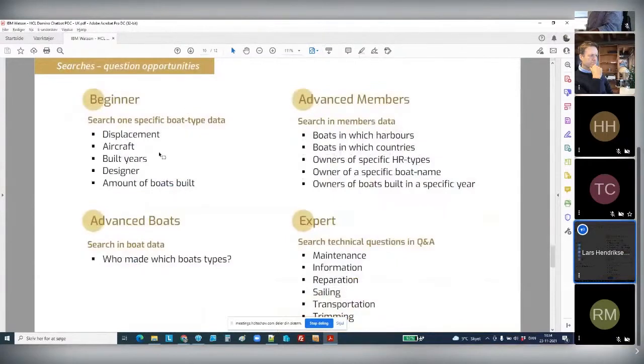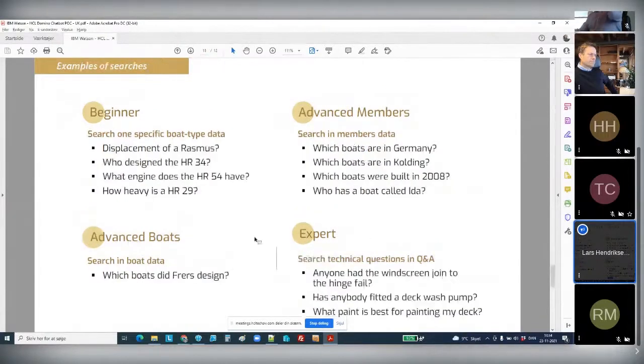So for the beginner, you can search for basic data about boats: the displacement, the build year, who's the designer. You can also ask advanced, which made who boat types. Then you put your question into boats, or you can ask for members. And like I said, you can ask for expert. And here I just listed some of the questions that I could ask it.